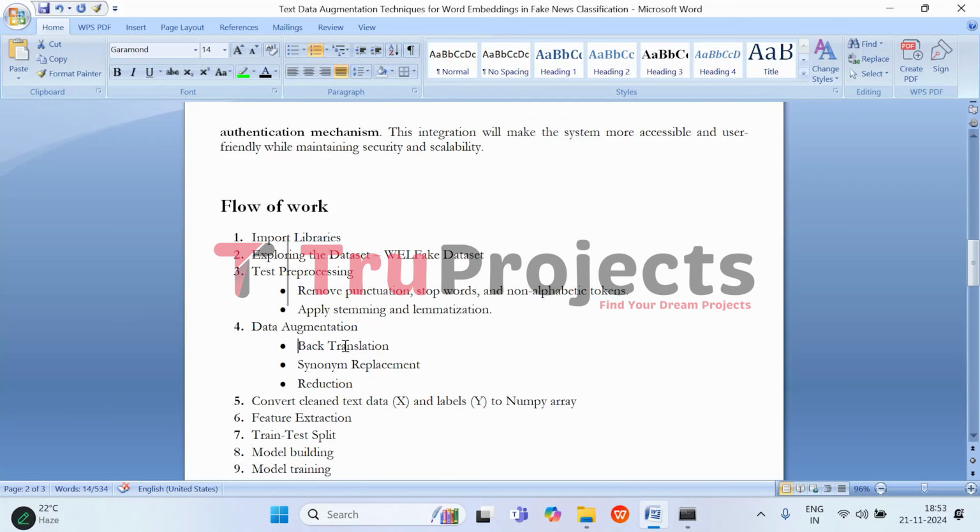Coming to the next step, that is the proposed part of the project, that is data augmentation. So here we apply back translation for text variability by translating to another language and back to the original language. Coming to synonym replacement, here we use synonym replacement to substitute words with their synonyms, that means similar words. Coming to the reduction part, here we perform reduction by removing less meaningful words.